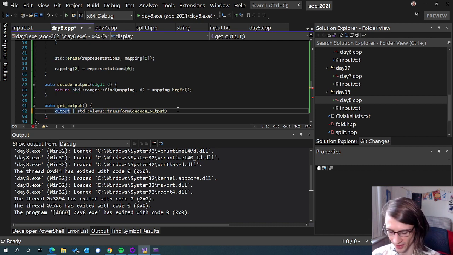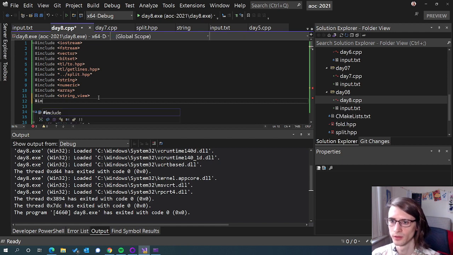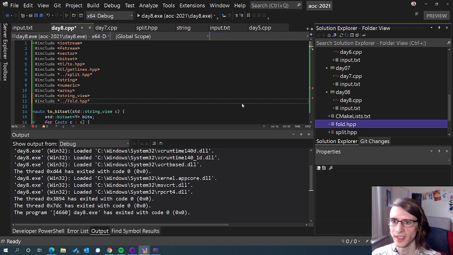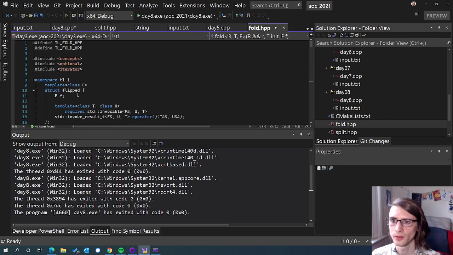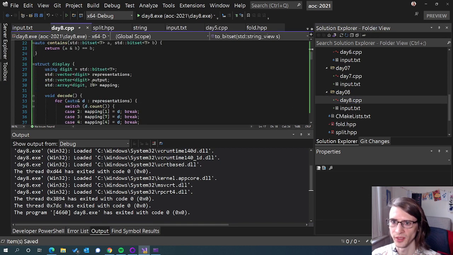We need to convert this to decimal, which is a reduction. We can use tl::fold, which I implemented a couple days ago. In here, do they even call this tl::fold, or is it just regular fold? Yeah, tl::fold. This is just a left fold implementation.